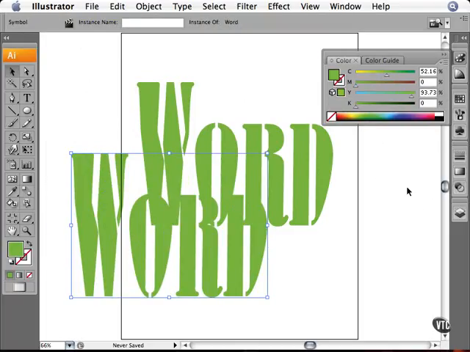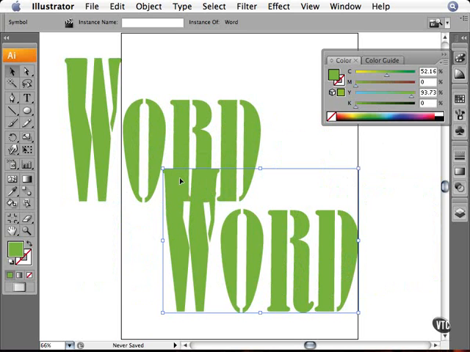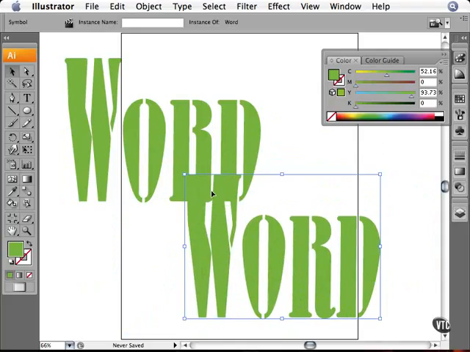So once again, have a good time creating your own symbols. They are very, very useful for creating very slim file sizes in your Illustrator or in your Flash documents.